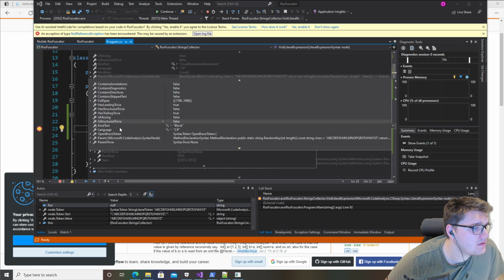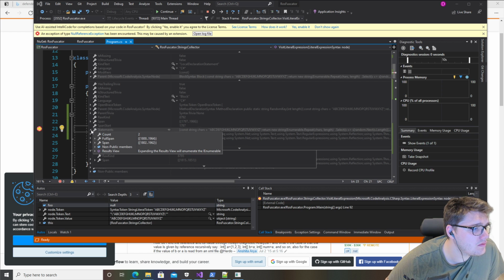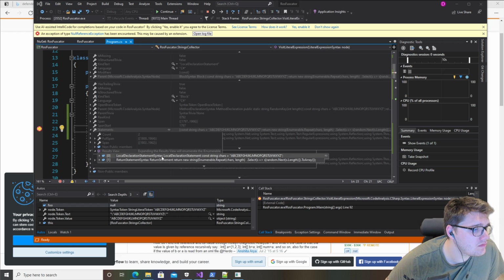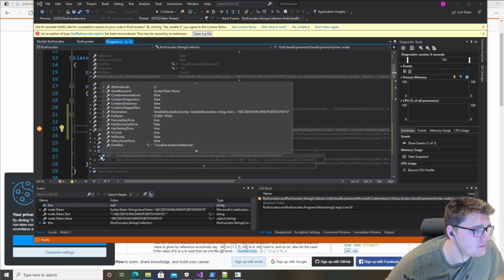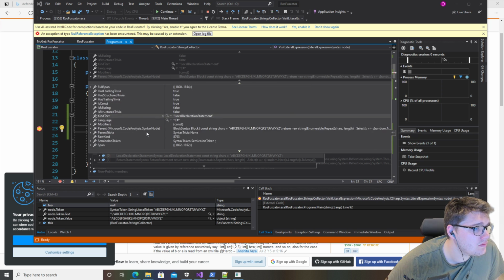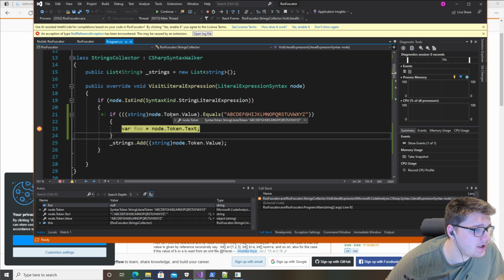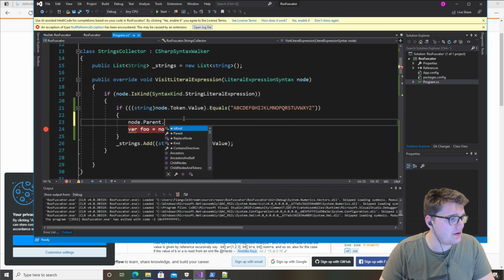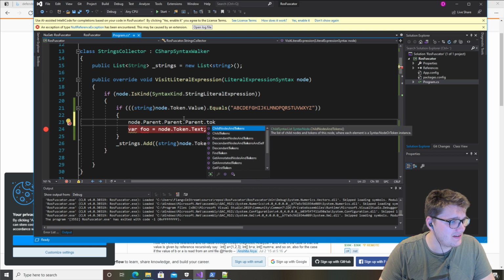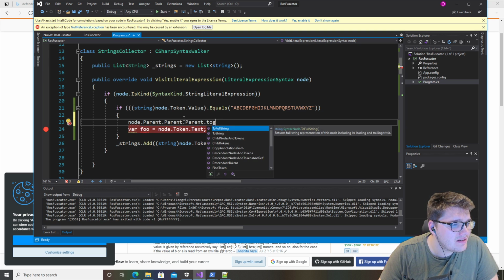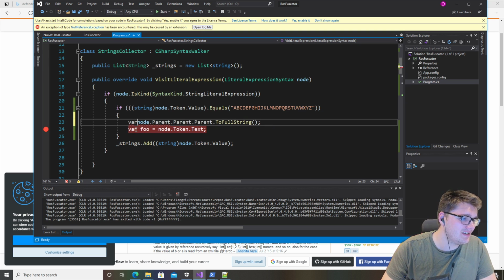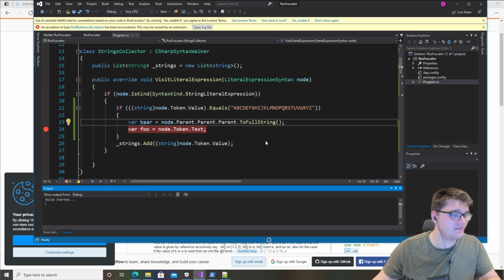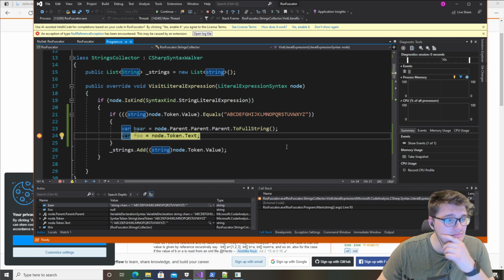So I get that, but I think we need to look at two parents up, the token value. So let's do node parent, token to full string. So let's see what this is. So that almost worked actually.